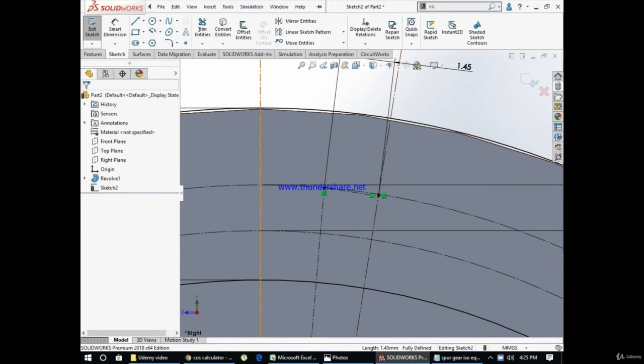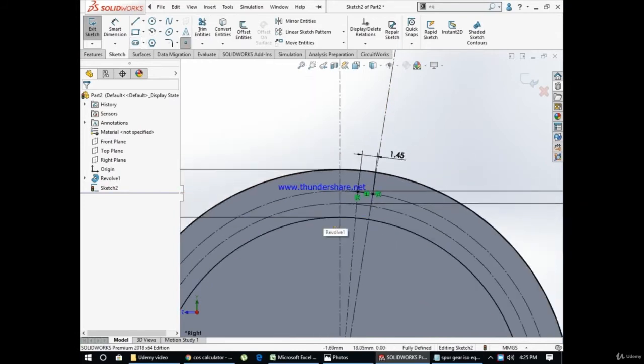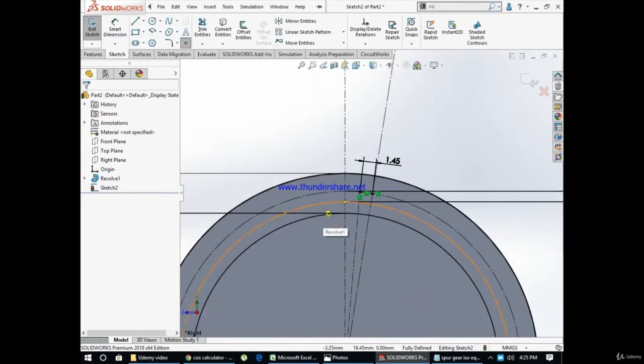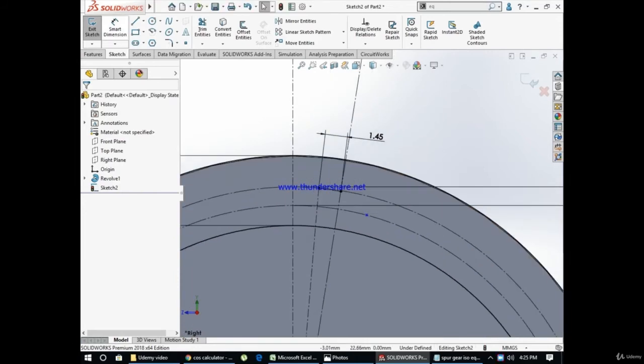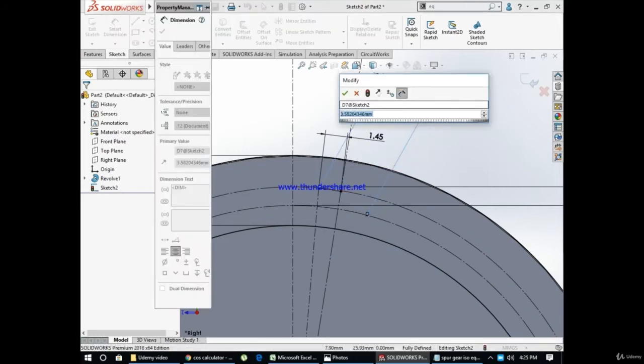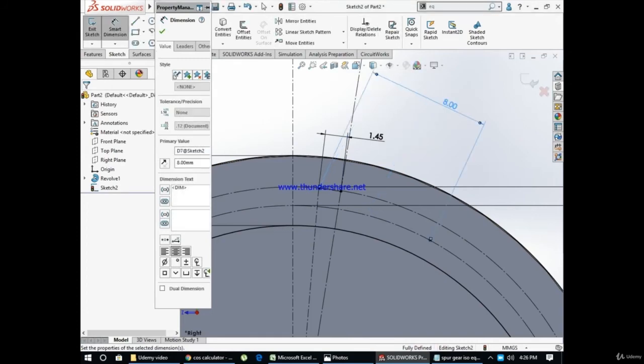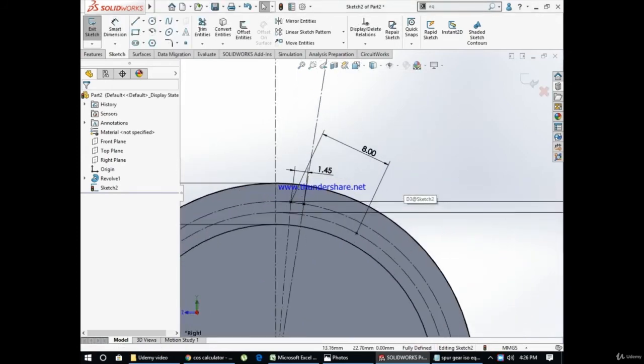Now here comes the important part. What you need to do is make another point on the second circle, which is nothing but the base. So make a point here. From there, measure this distance as the flank radius. Okay, again inclined dimension. So the flank radius is 8. So give that value of 8.